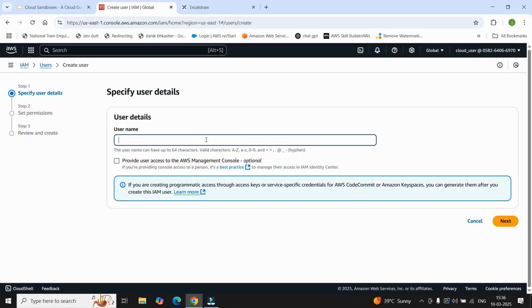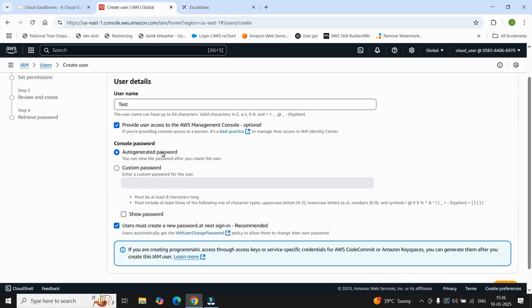Here you need to type a name. Suppose I want to create a user with the name test1. After this it will ask you to provide the user access to the AWS Management Console. Click on this one, and here it is asking for an auto-generated password or a custom password. Click on custom password and give any password for your user. I'm going to use king@123. You can use the same password, or you can use your own password to create this user.